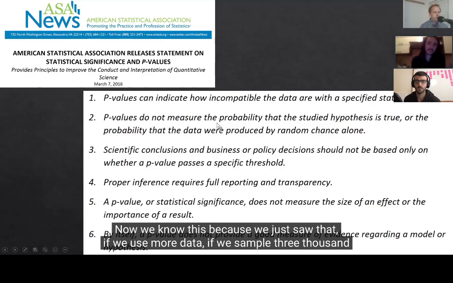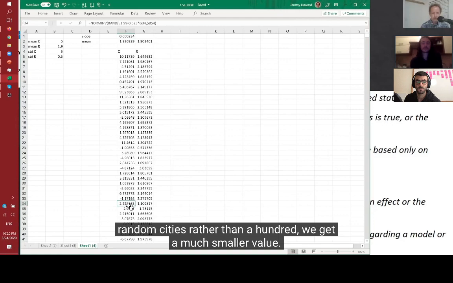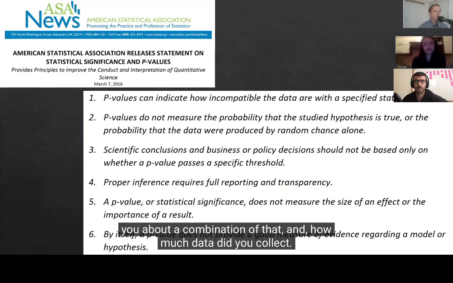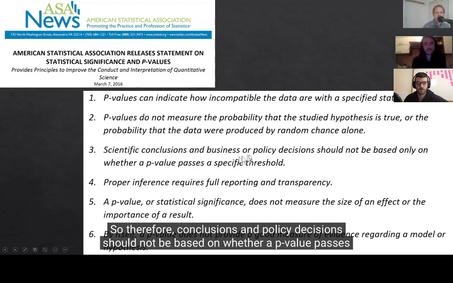Now, we know this because we just saw that if we use more data, right? So if we sample 3,000 random cities rather than 100, we get a much smaller value, right? So p-values don't just tell you about how big a relationship is, but they actually tell you about a combination of that and how much data you collected, right? So they don't measure the probability that the hypothesis is true. Therefore, conclusions and policy decisions should not be based on whether a p-value passes some threshold.